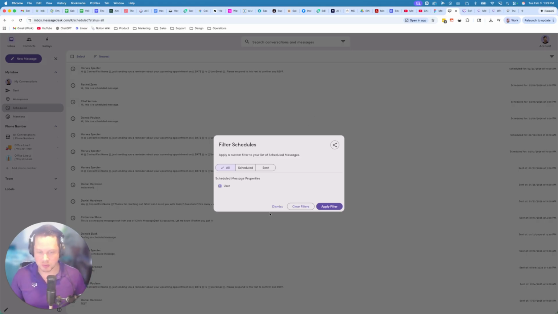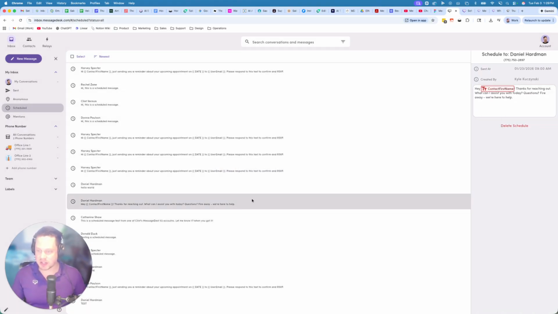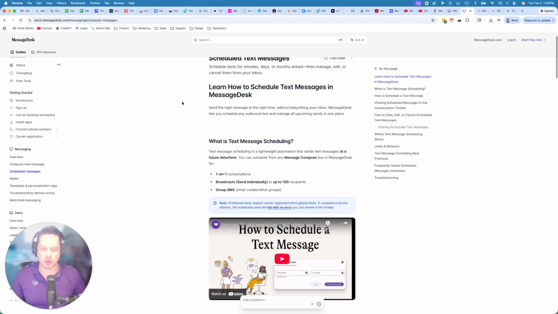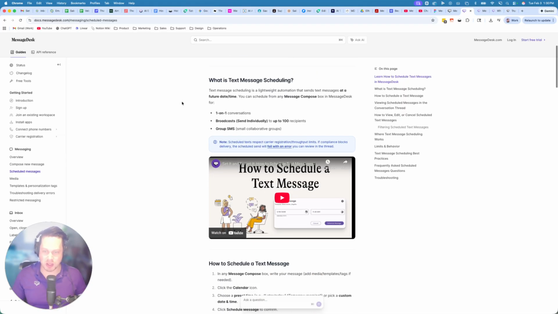Very slick, very simple. Okay, that's the big stuff in the new and improved category. Final thing I'll mention, we did update our docs. So if you need additional details on exactly how scheduled messaging works or any other MessageDesk related question, we've got really, really comprehensive docs. I've written them myself. Just go to docs.messagedesk.com and you can get the full breakdown.